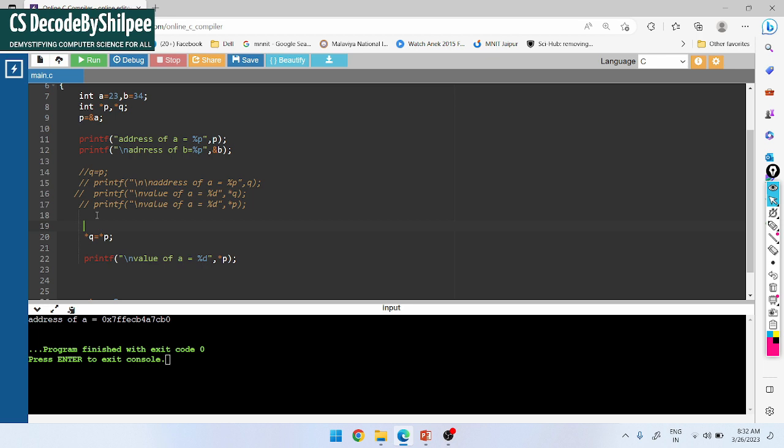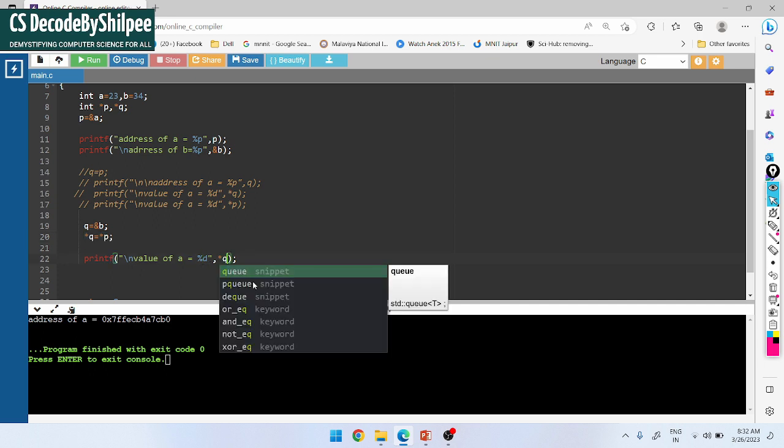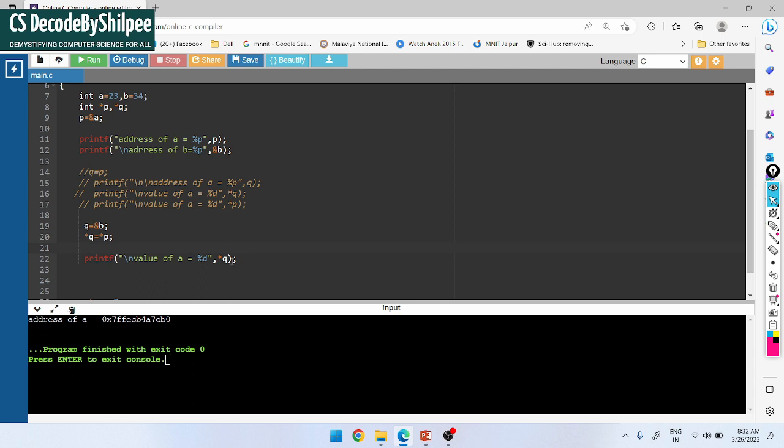Now I am going to assign q equal to address of b, right? So now I am assigning q equal to address of b. It means that q is containing the address now. Afterward, if I print star q, try to understand that after this, the value is going to change. Before also I am going to print, so you can understand better.